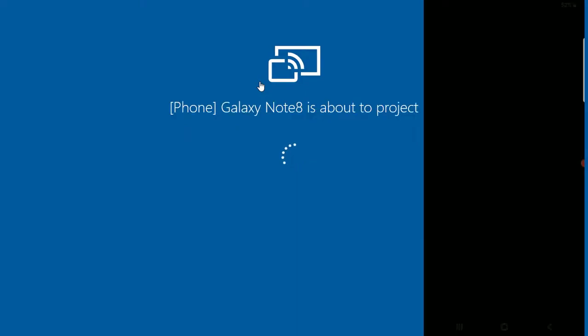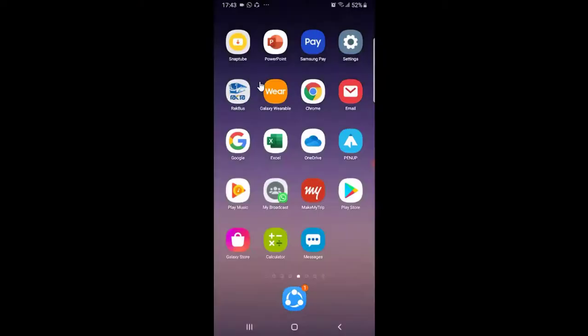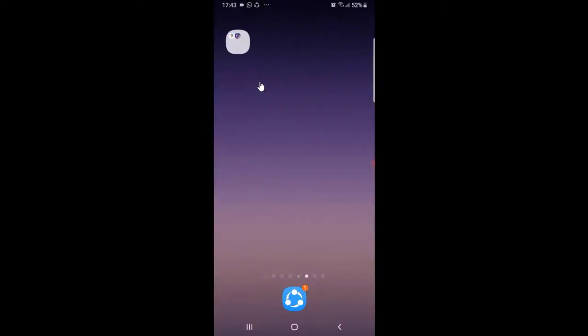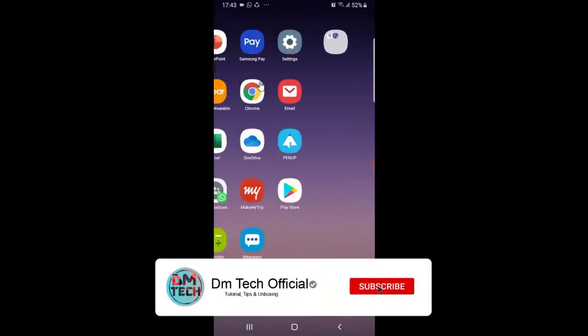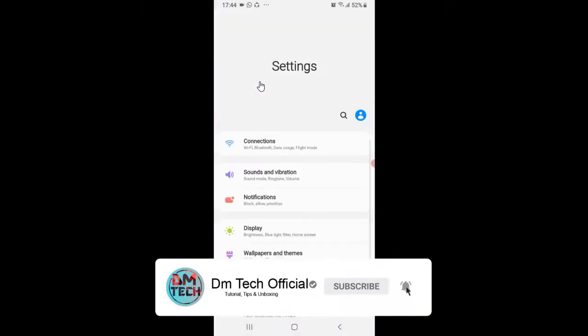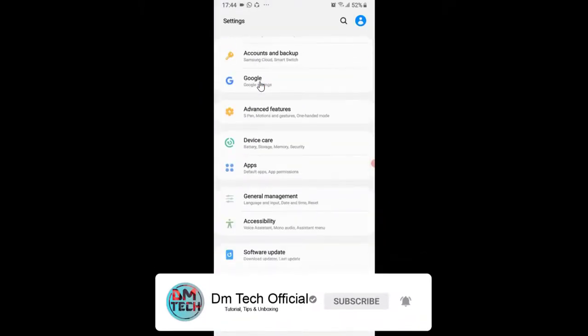So as you can see, my phone is connected. Now you can watch movies or do some gaming. You can do more stuff on this big screen. So you can see everything is moving perfectly.